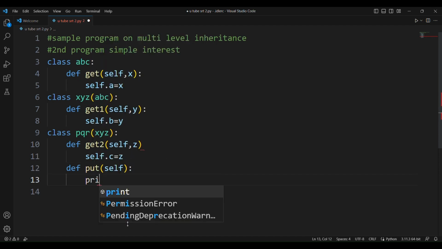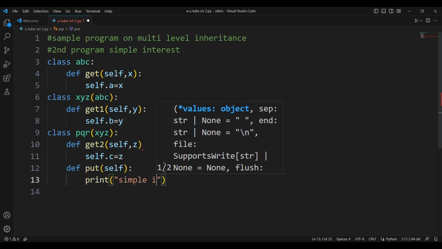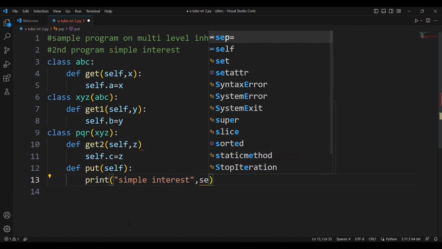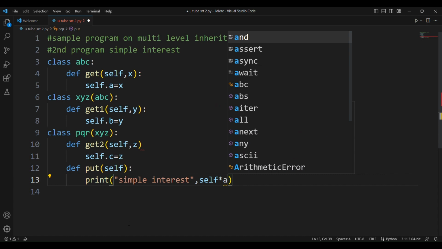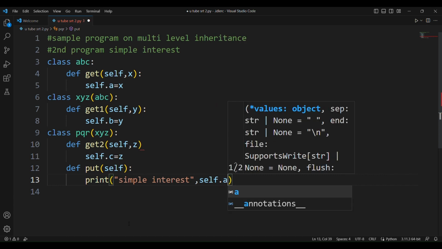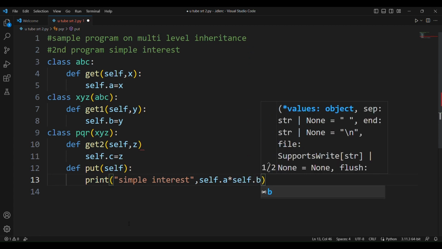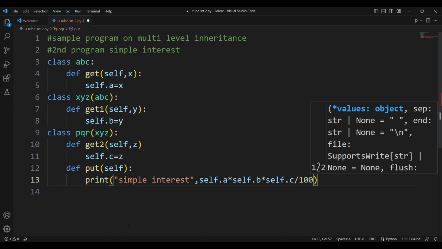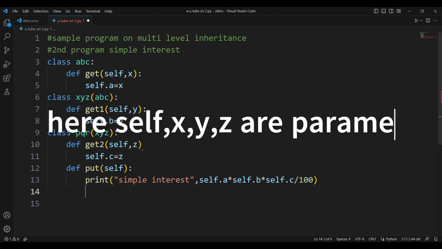So we will print now the simple interest. The logic we have to build now, so that's why we are using self.a into self.b into self.c by 100. By writing this logic, we can print the simple interest of three variables.